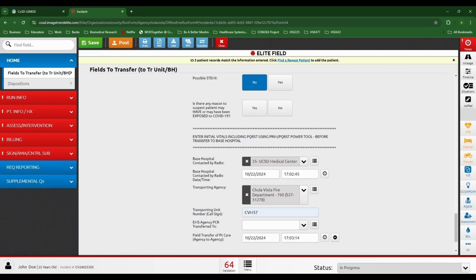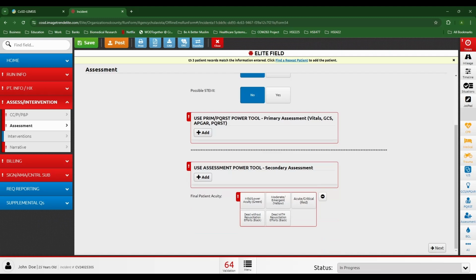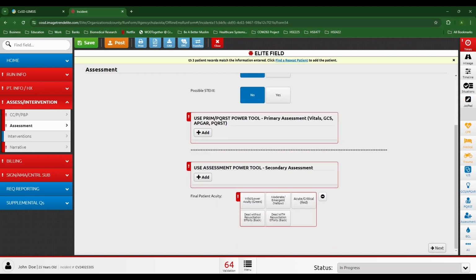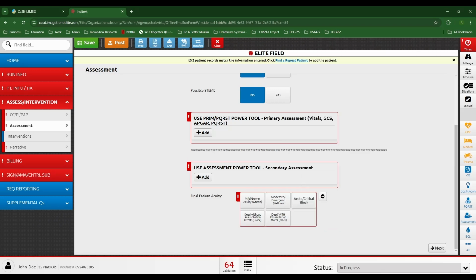A few more things that you have to do here is just getting a set of vitals inputted in here. So to get vitals, you can either upload your monitor data and download it, and then that will live under the assess/intervention underneath assessment. So you can download it and it will appear in here, or you can go into your timeline and it will appear there as well. But you can see as we fill this out, we're going to go ahead and utilize the power tools on the right-hand side that are highlighted in blue.